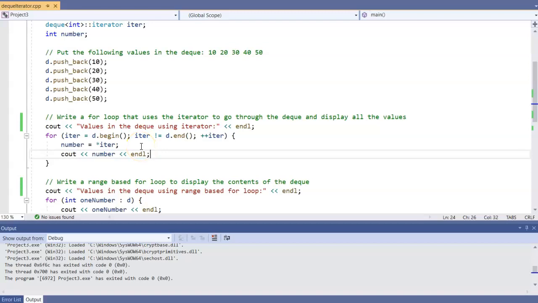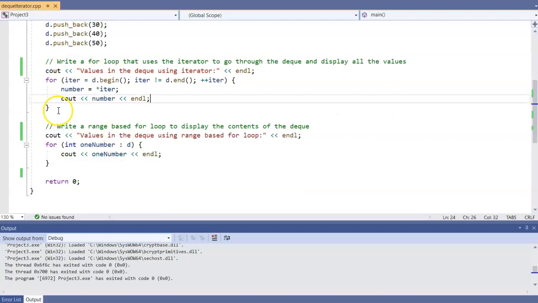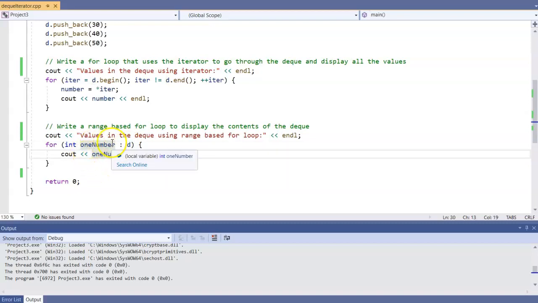And a lot of classes in the standard template library have an iterator. And here's another example, just using a range-based for loop in which you can do the same thing, right? And we've seen this when we looked at vectors. So we declare one number to be an integer, then a colon, and this is just telling you it's going to be in the deck, and then we're going to display it. And it's just going to go through and repeat this for every element in the deck.